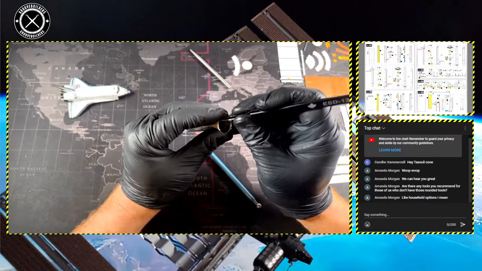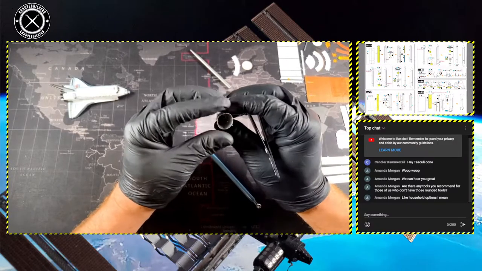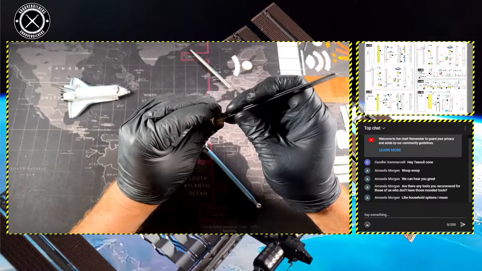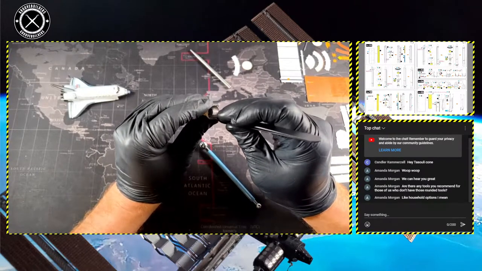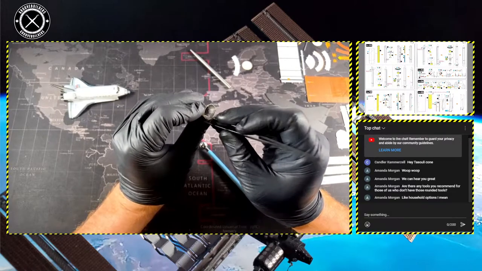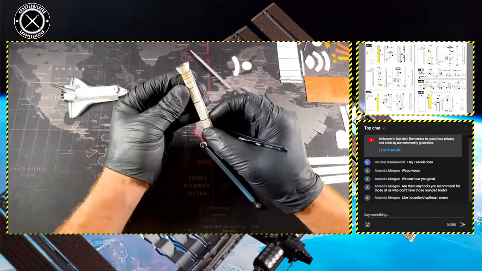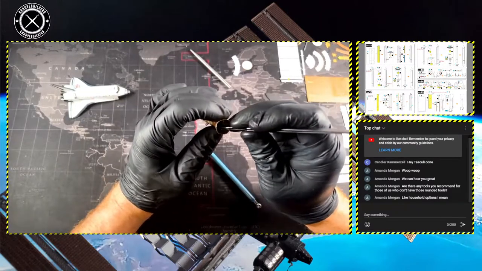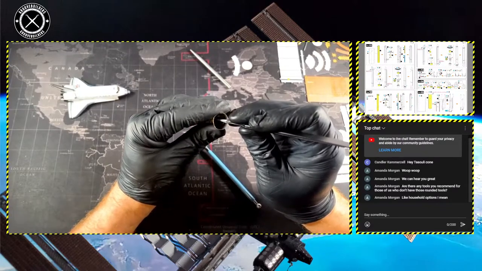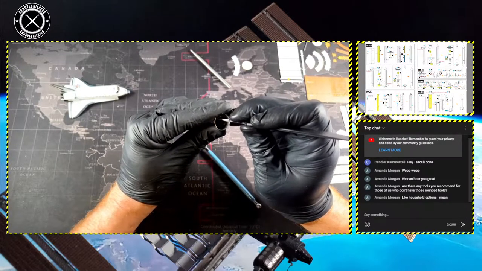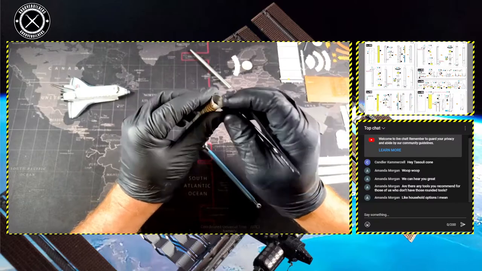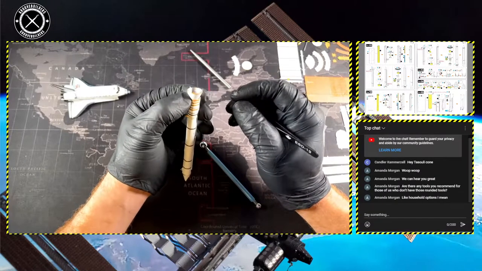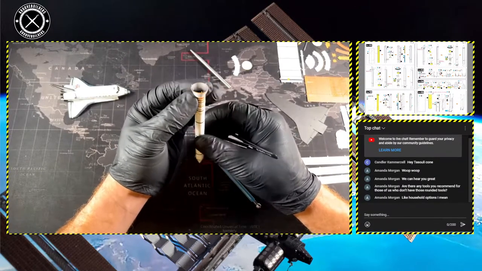Cool. All right, I like it. Not perfectly cylindrical, but we can work on it by pushing the inside outward. Why are we talking like this? I don't know. There we go, though. Not bad. Not bad at all.